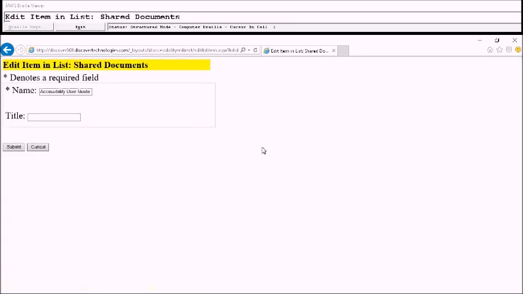Edit item in list shared documents. And a window opens with the form to fill out, so I tab. Star name edit required. Accessibility user guide for Discover 508.docx. Type in text. Okay, I won't change the name. Title edit. Type in text. Okay, let's add a title to this document. So we're going to call it User Guide for Getting to Know Discover 508. And then I tab.